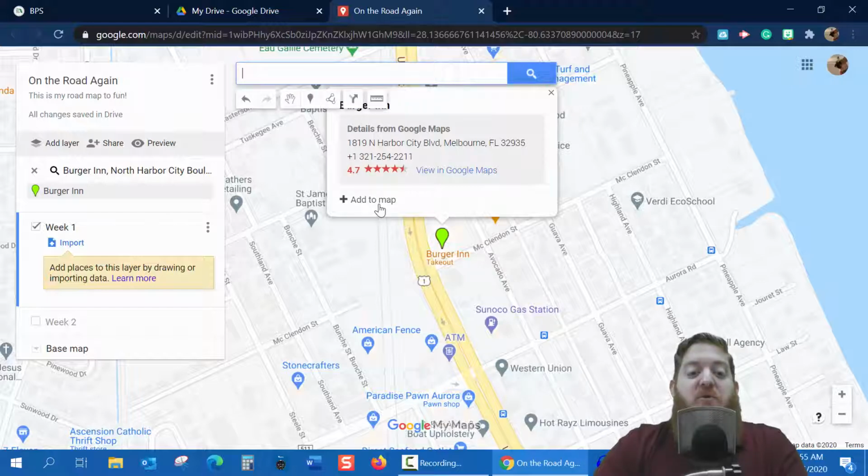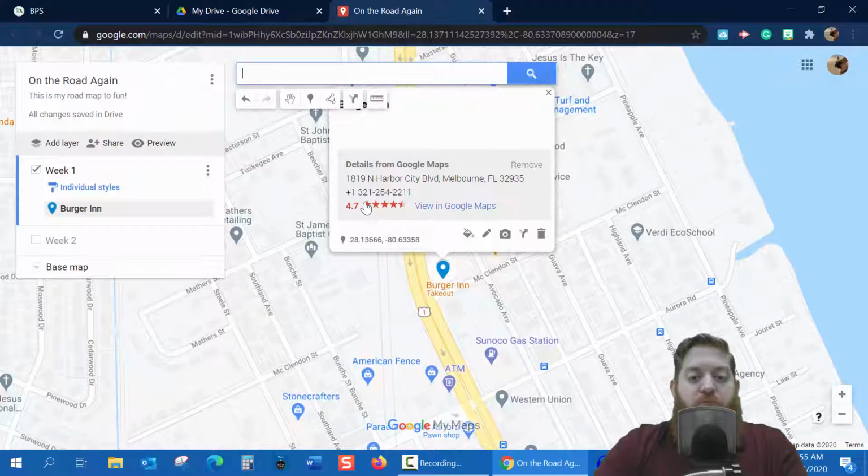So what I need to do to get this on my map now is click Add to Map. And so you can see it's kind of got a different color here. It's not green anymore, it's now blue. And if you look under week one, I can now see that Burger Inn is under my week one right here. So what do I do with this pinpoint now? This is where the program gets a little more exciting.